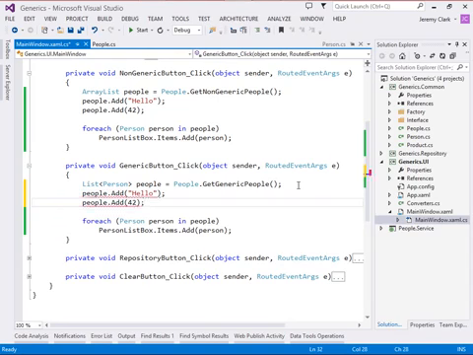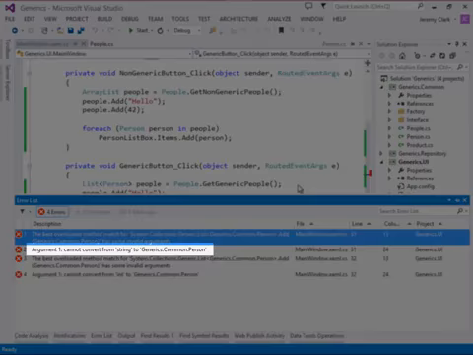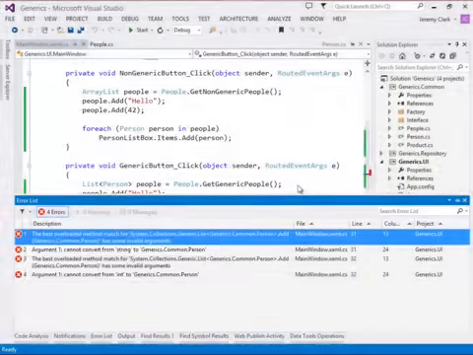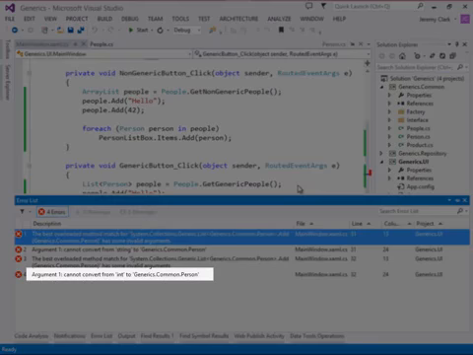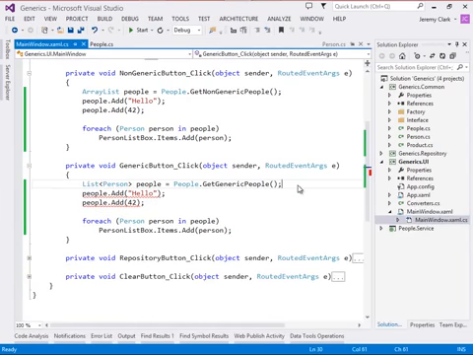Now notice immediately our development environment is not at all happy about this. And if we tried to build our application at this point, we will get build failures. And if we look at the error messages, we see we have one cannot convert from string to person. And we have another one cannot convert from int to person. So in this case, because we have that generic type parameter, we have type safety in our collection. We're not actually allowed to add anything that's not a person to this particular list.